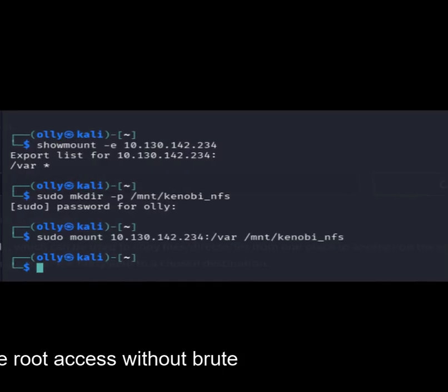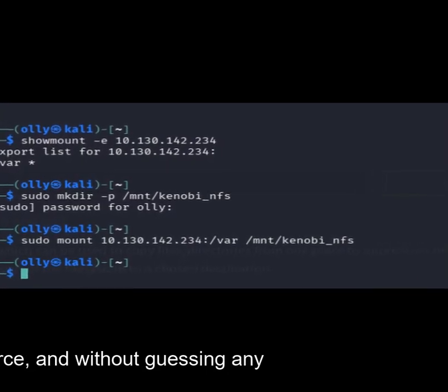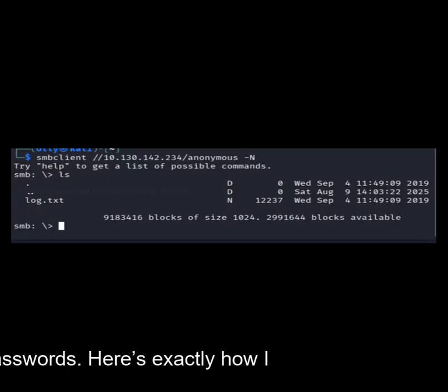This machine gave me root access without brute force, and without guessing any passwords. Here's exactly how I did it.